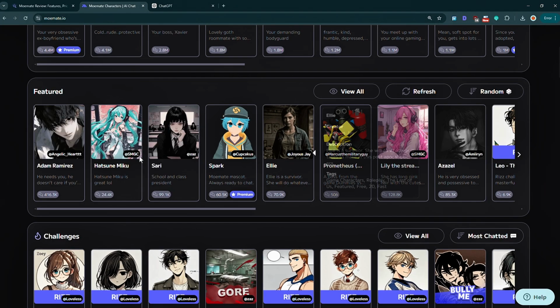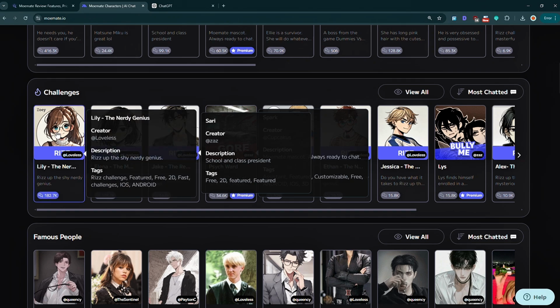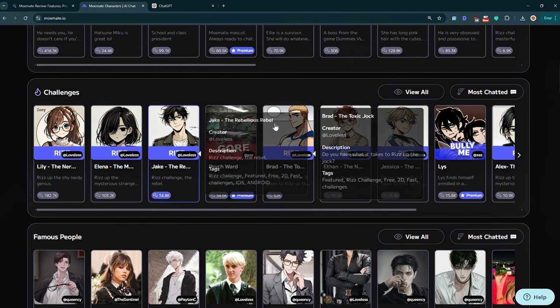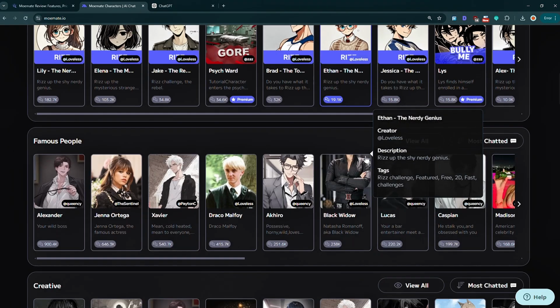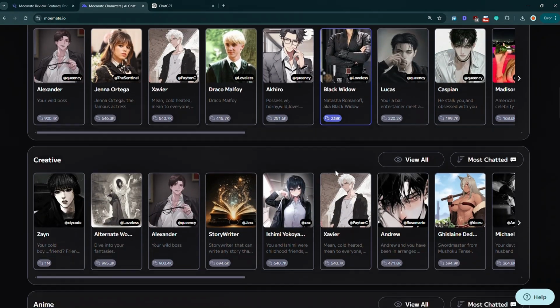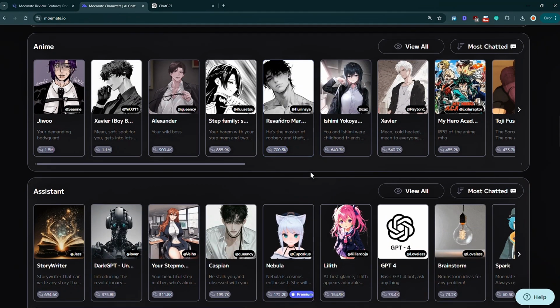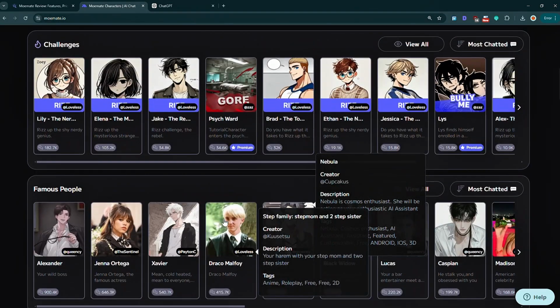Featured characters, challenge. In this challenge, of course, you can try to raise up characters, the nerdy genius, the mysterious stranger, and so on. This is really fun, for example, if you want to play with some people. Also, famous people, creative, like characters with very intense details. Anime, of course, for anime fans. Assistants, of course. And I want to talk about that thing as well.